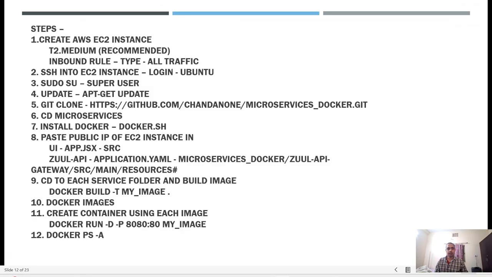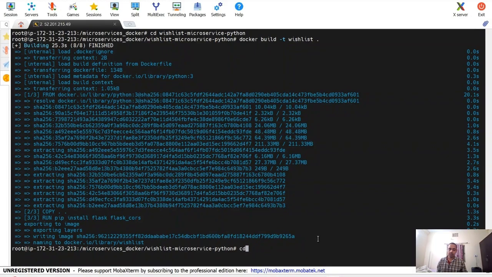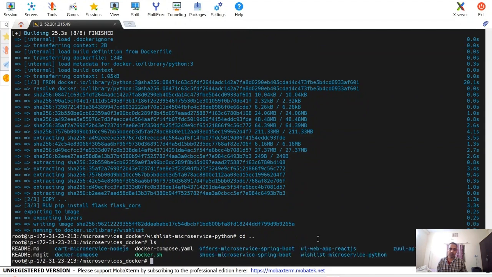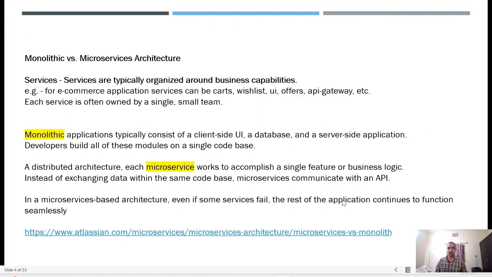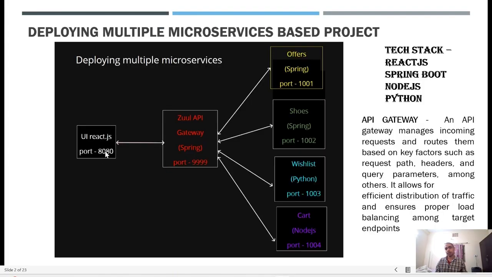So let's see, the next thing we have to do is create Docker containers using docker run -d for detached mode, -p for port. Here port mapping is happening. Then the image we have created is passed here. Image name should be the same. Now cd to the root directory, ls. Now docker images. Everything is in front of us. Docker run -d -p. The port number should be the same.